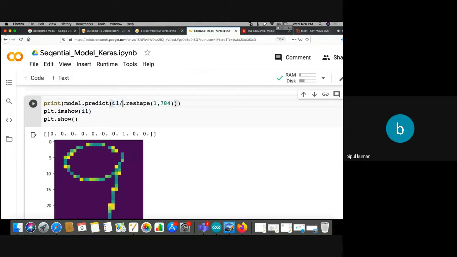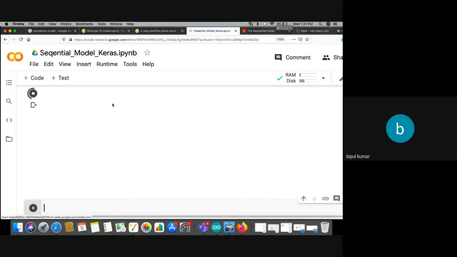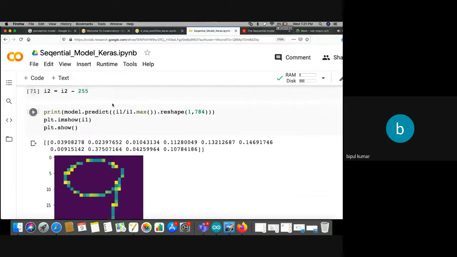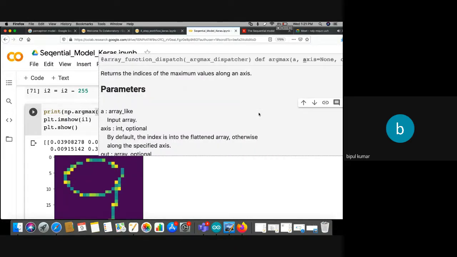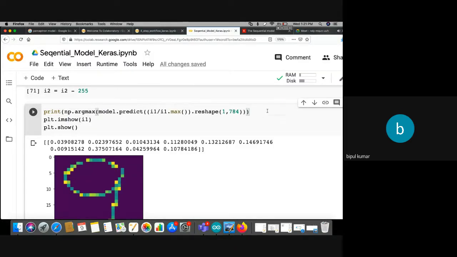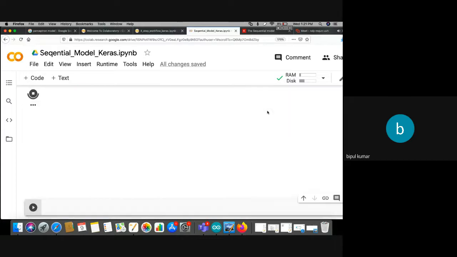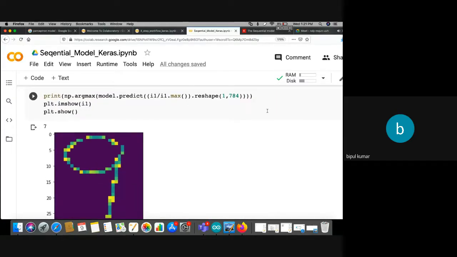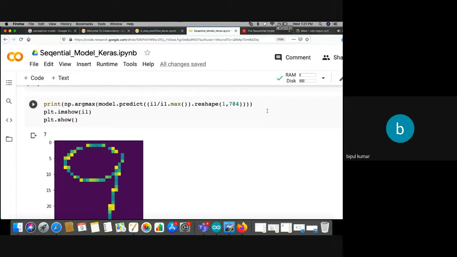I1 can be divided by I1 dot maximum value, and then I will reshape. I'm using normalized data now. Let's see. Okay, this is what I'm getting. I will get the maximum value. Where is the maximum? By using np.argmax, right? And let's see what I'm getting. So the prediction over it is 7.